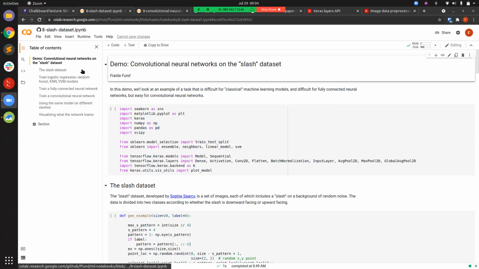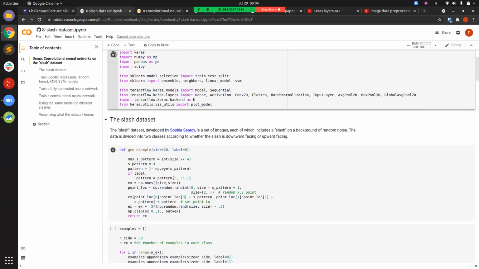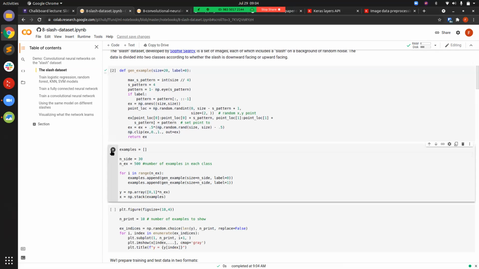So we're here today to talk about convolutional neural networks. We discussed them a little bit in the lecture, but hopefully today we'll get a much better intuition for what they do and how they work. We're going to start with a data set. It's called the slash data set, and I'm going to show you what it looks like.